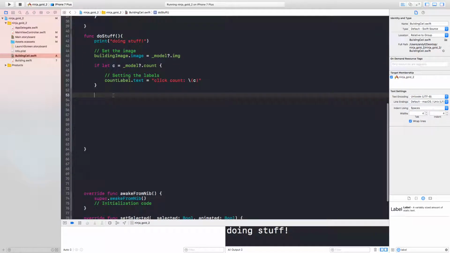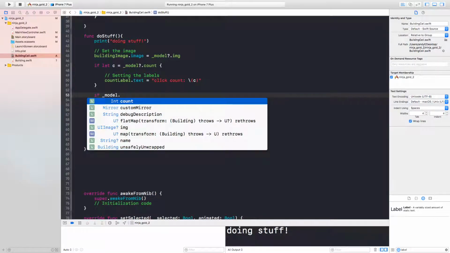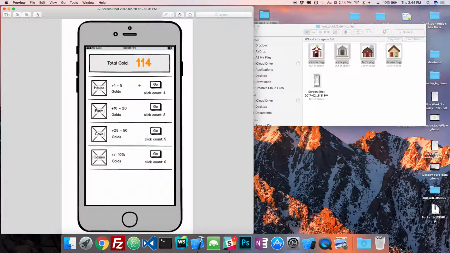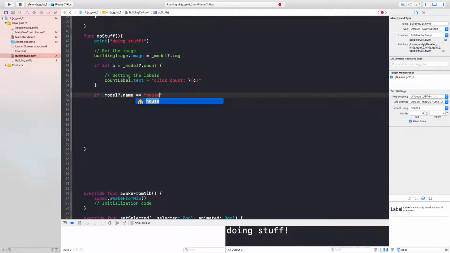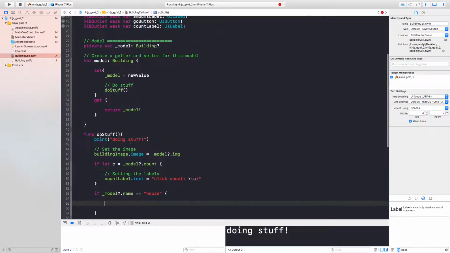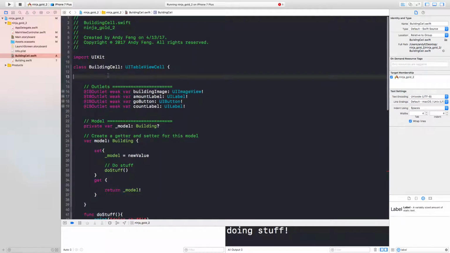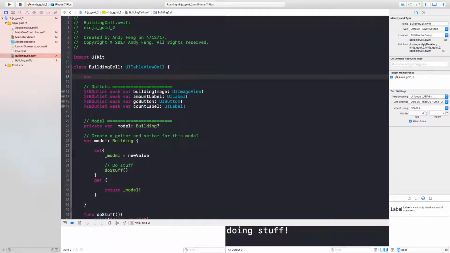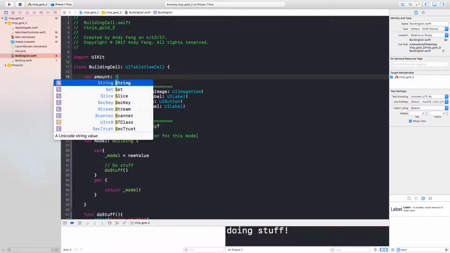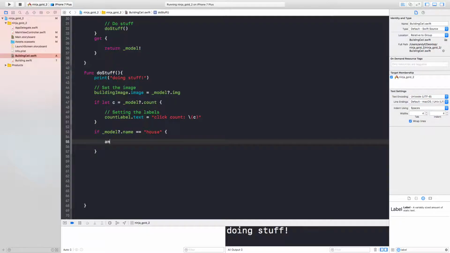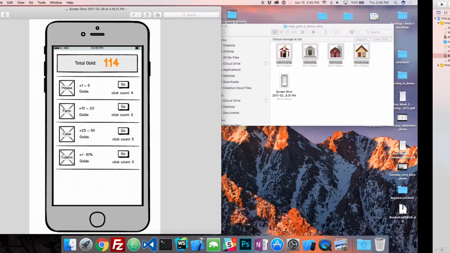So over here, we're going to say if underscore model dot name is equal to house, we are going to have a variable over here that we're going to call the amount, and this guy is an optional string. So if you're a house, the amount is going to be 1 to 5.